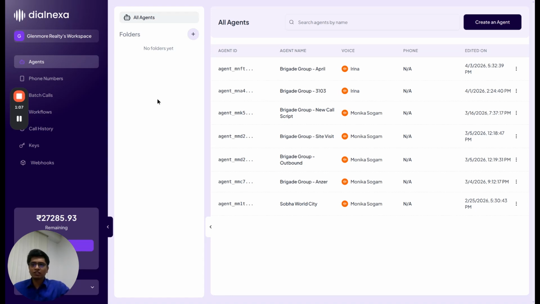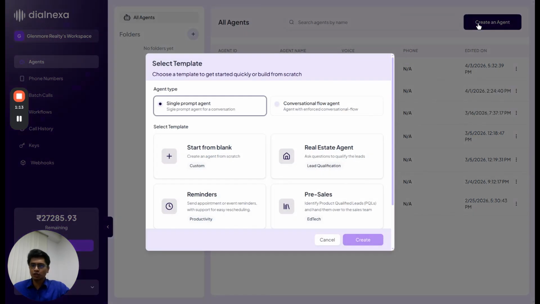Within a workspace, you have agents. Agents are of two types. These are voice AI agents. Voice AI agents are of two types. One is a single prompt agent and one is a conversational flow agent. Single prompt agent, the use case for these agents is a very small short call, which has less than 5 minutes or 7 minutes of discussion.